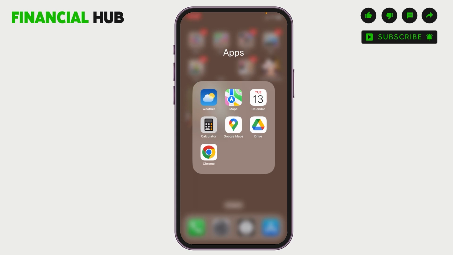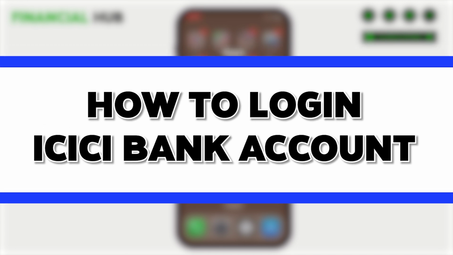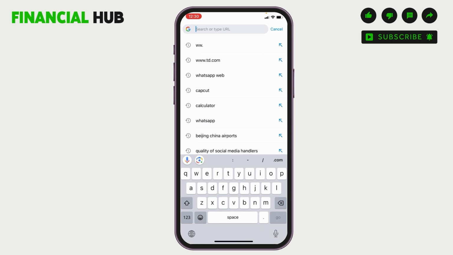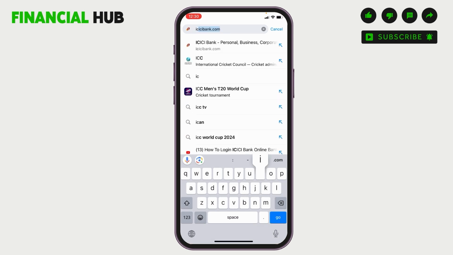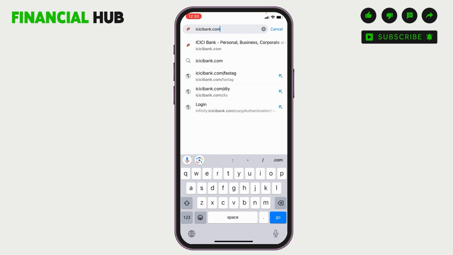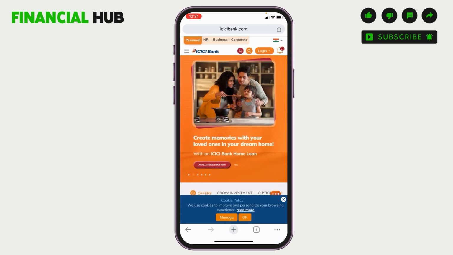Today I'm going to guide you on how you can log in to your ICICI Bank online banking account on your phone device. Make sure you open your preferred browser. Now at the search bar, simply search ICICIBank.com. You will be taken to the official page of ICICI Bank.